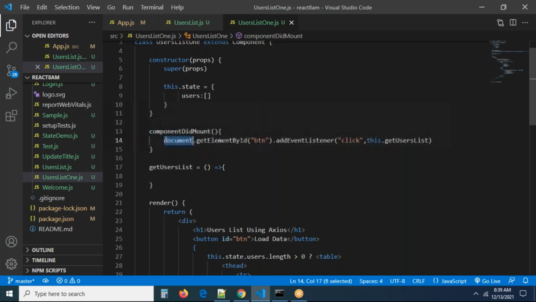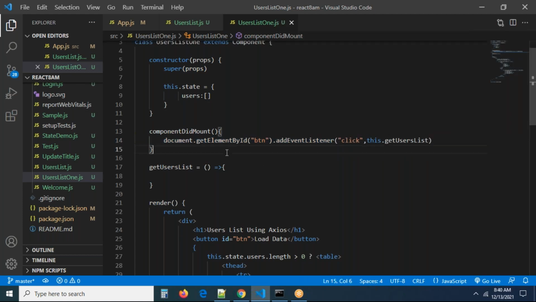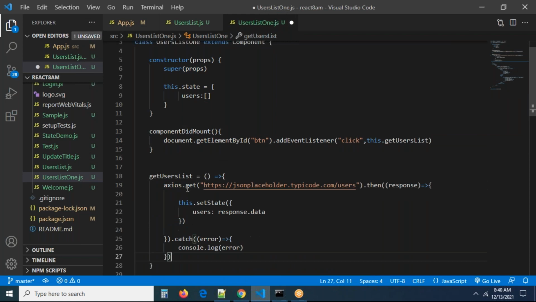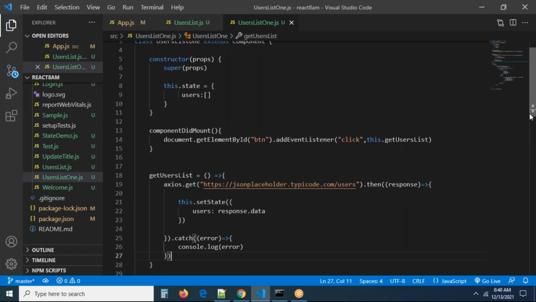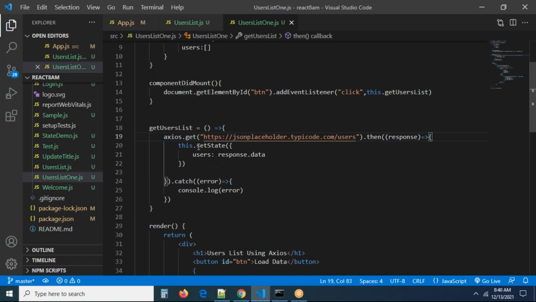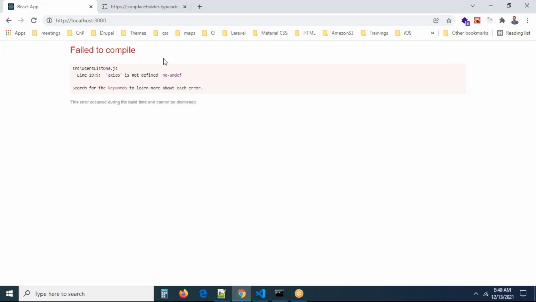On load of the page, I can bind an event to the element, but on click of the button, we have to get the data, right? So in this, I'm performing the same Axios request. Can you see it is the same Axios request and you are getting the data? So on click of the button, this function will be called. It will send a request to the server, we will get the data, and the state gets updated.